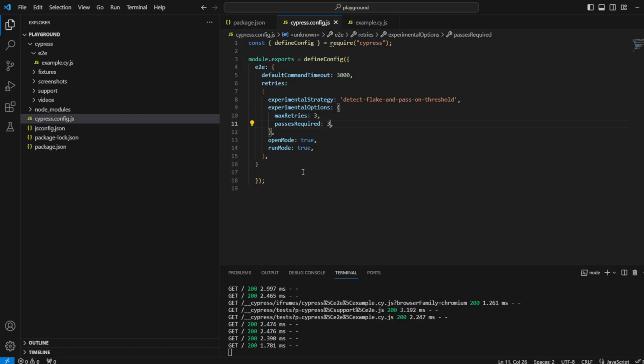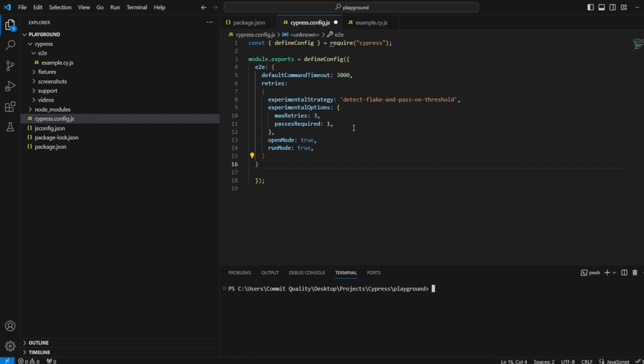It's definitely something really cool with Cypress to have these little configuration options that can really help you detect those flaky failures, and you've got complete control of when you want them to fail or when you want them to pass.